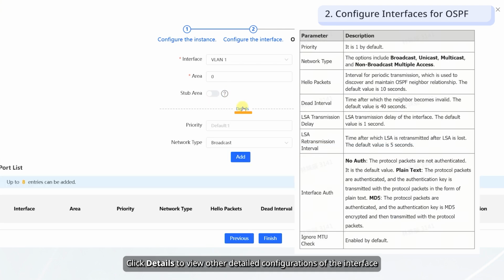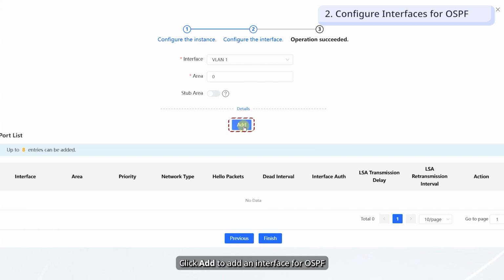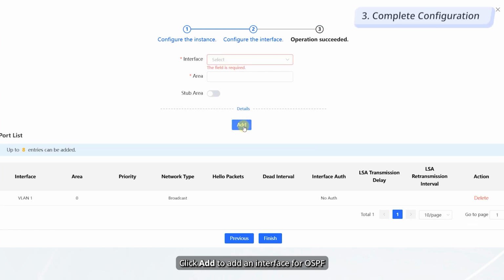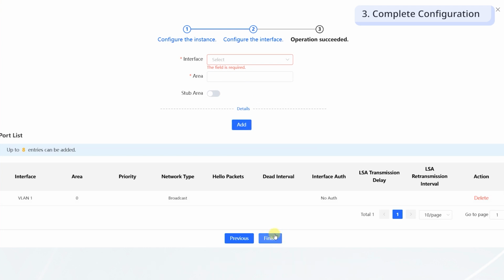Click Details to view other detailed configurations of the interface. Click Add to add an interface for OSPF. Click Finish when you have completed the configuration.